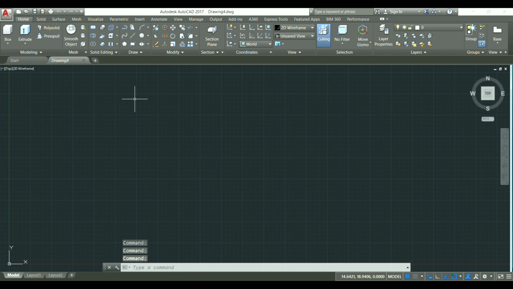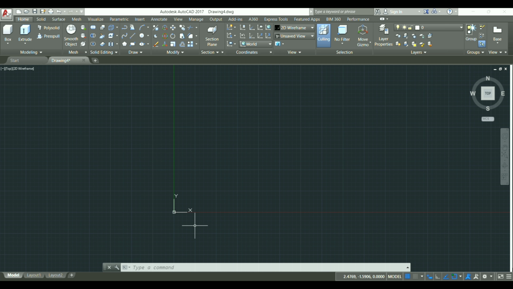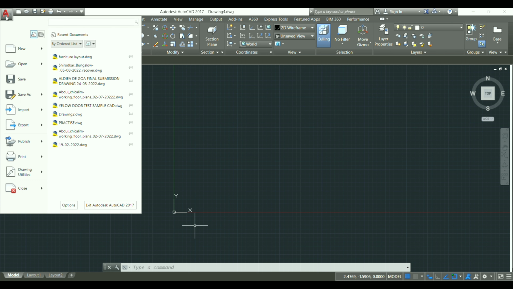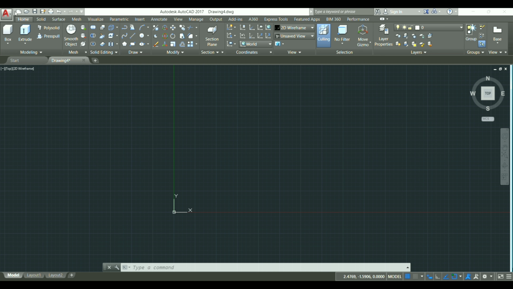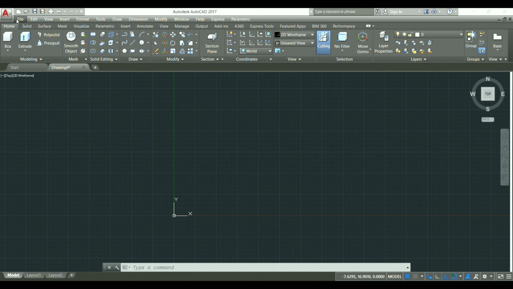This is AutoCAD's main working screen where all 2D and 3D designing takes place. In the Quick Access toolbar, at the top left corner is an Application button. Clicking on it will reveal various options such as New, Open, Save, Save As and more. The quick tools are also located on the left side of the screen and consist of frequently used commands such as New, Open, Save, Save As and more.